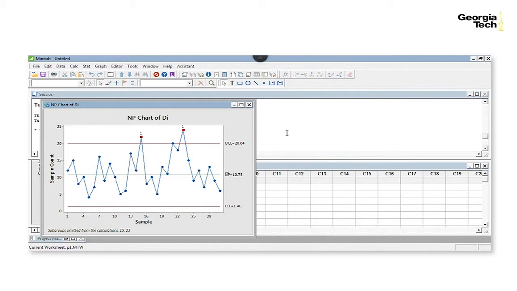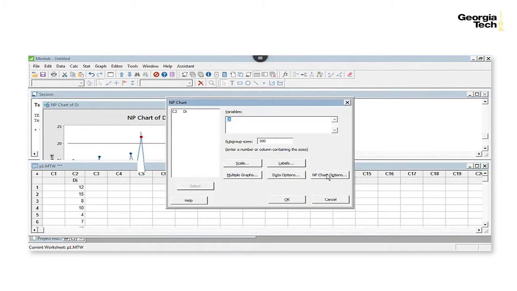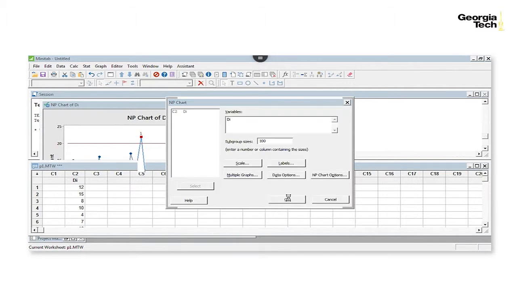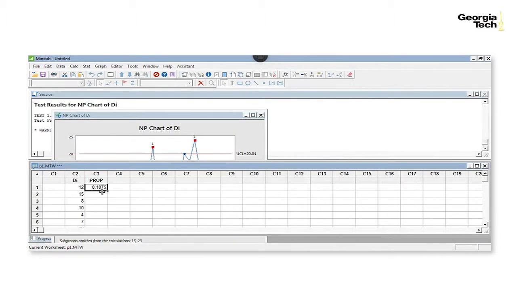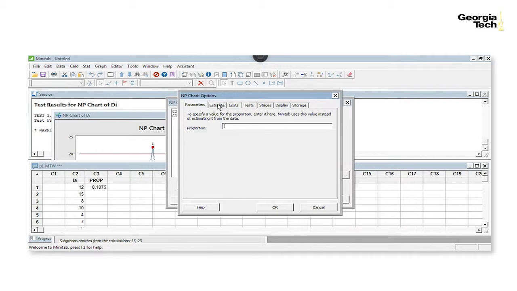As I said, if we want to have a phase 2, first of all, for phase 1, we need to store the estimated proportions. We get that estimated proportion, and then when we want to do phase 2, we go to NP chart options, and in the proportion field, we enter the proportion that we estimated in phase 1. So it doesn't use the phase 2 data to estimate the proportion. It just uses this value to construct the control limits.